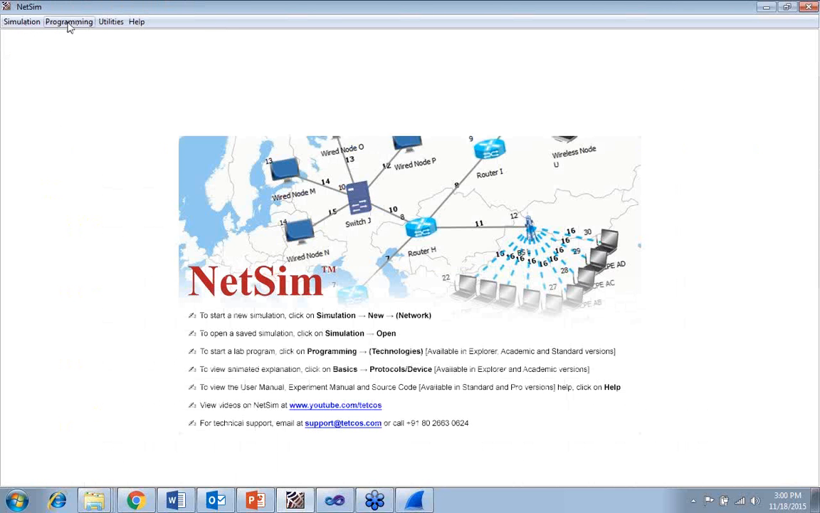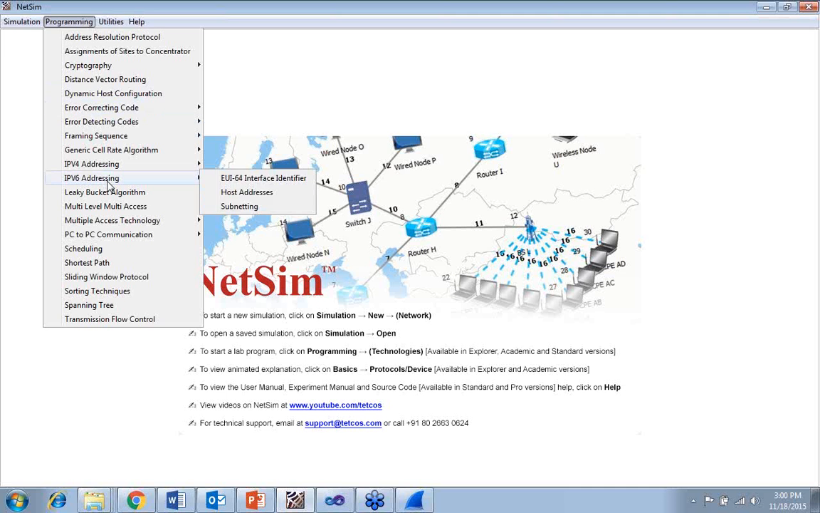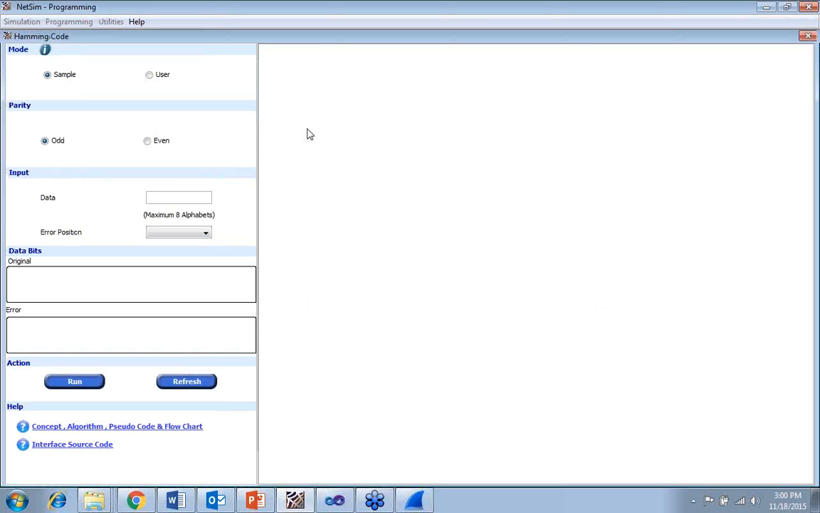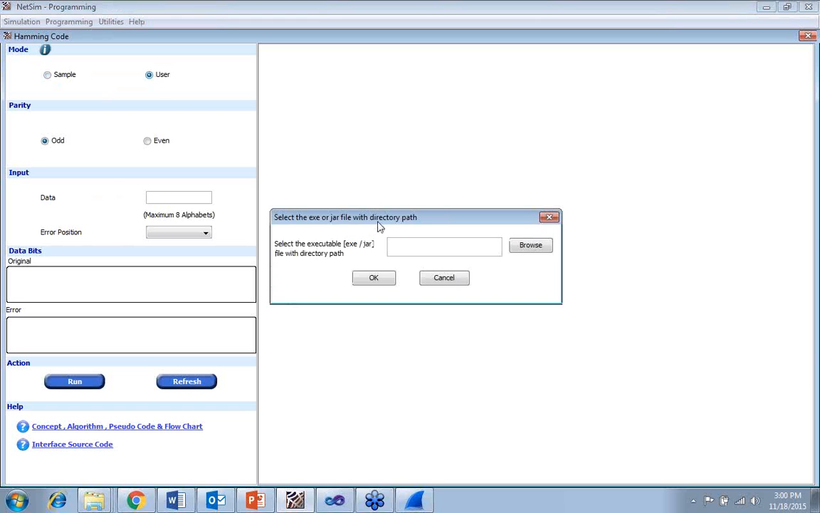Now apart from this simulation, we have one programming option given. Here we can choose any kind of DVR, distance vector routing, cryptography, ARQ, EDC. All these are given here. You click on this. Like in Hamming code, we have one sample code given here, and one is user code. You can run this simulation through sample code, or you can create your own exe file and link it here. If you click on user, you will be prompted to select an executable exe or jar file. So if you create your own file, you can link it here.